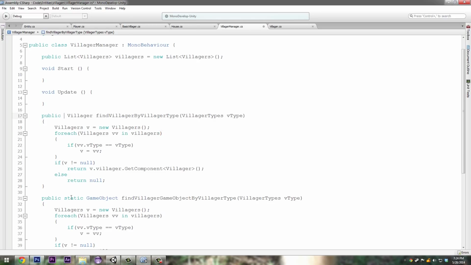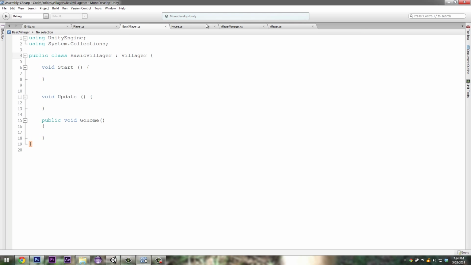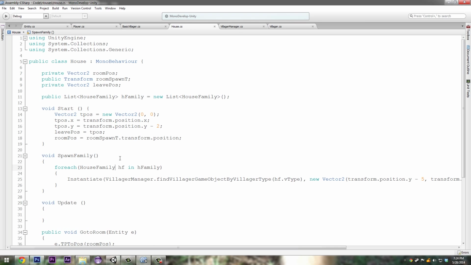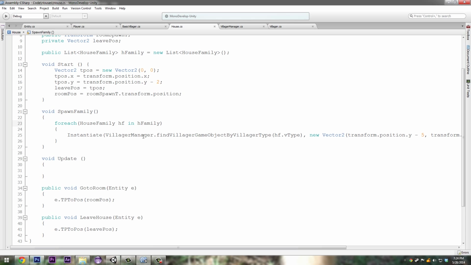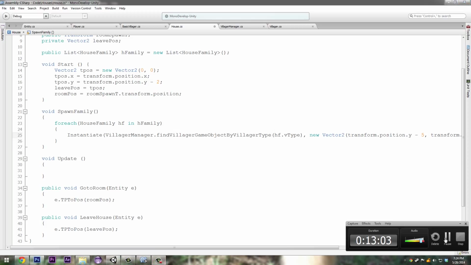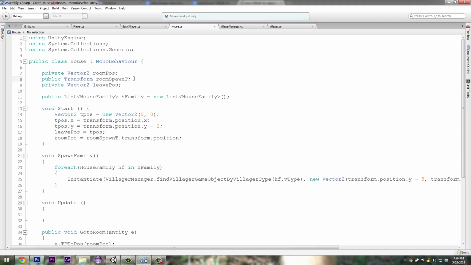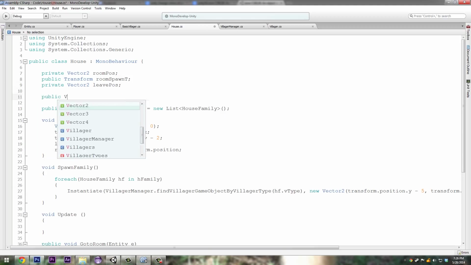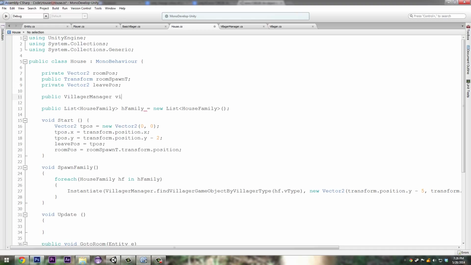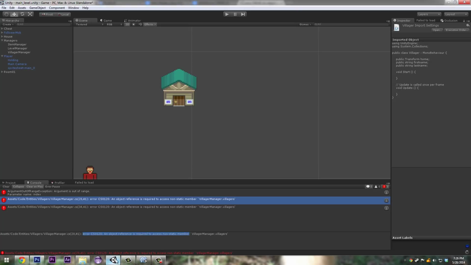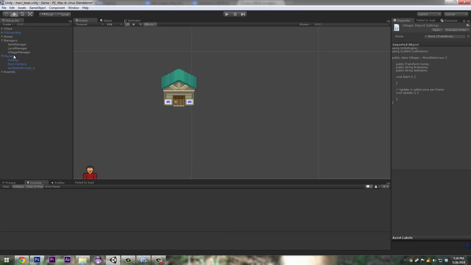Could we just remove static, or... seconds. Go to villager manager, remove static on both of these things, and up here just do public villager manager, and just copy that and put that there, and that should work. So we clear that and we go to our house.